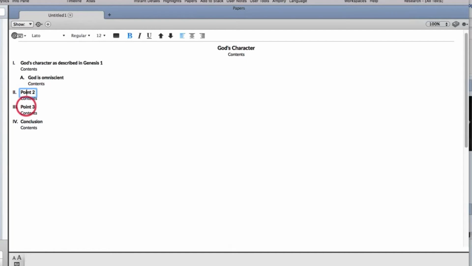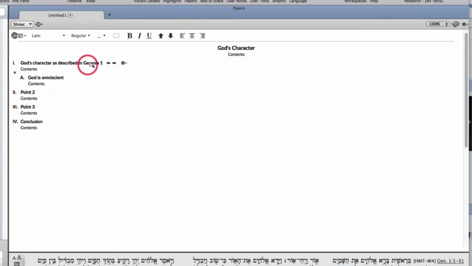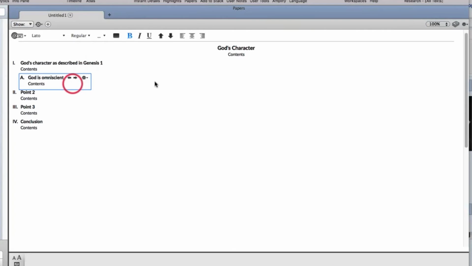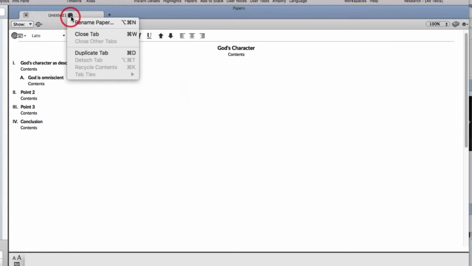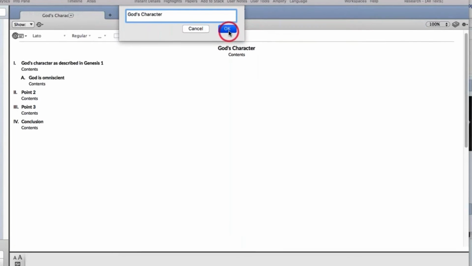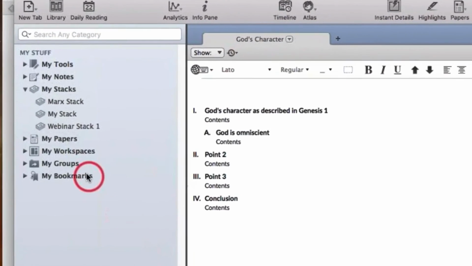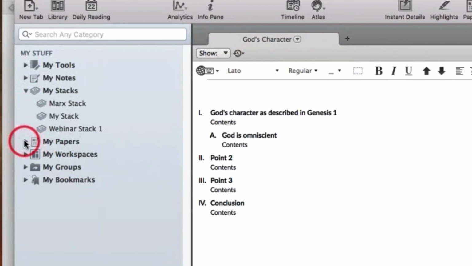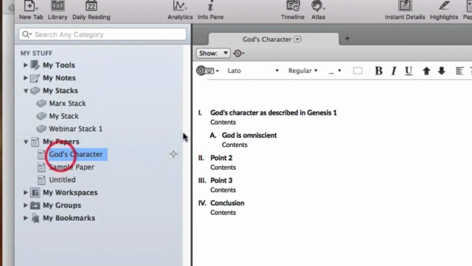And I can make this a subpoint if I want, or I can bring it back to where it was before. Notice that in paper, anytime I type in a reference, it automatically makes it a hyperlink, which is kind of cool. Just by typing it, I don't have to click any special button to make that happen. Papers, you can rename them here with the tab. Let's call this God's character. All right, click OK, and notice that papers also show up in your library under My Stuff. So here's the new one on God's character that I've just created.